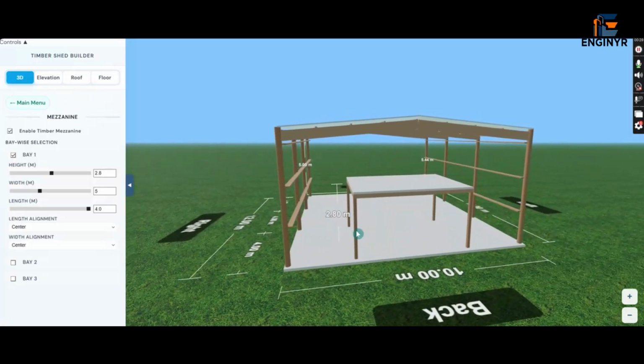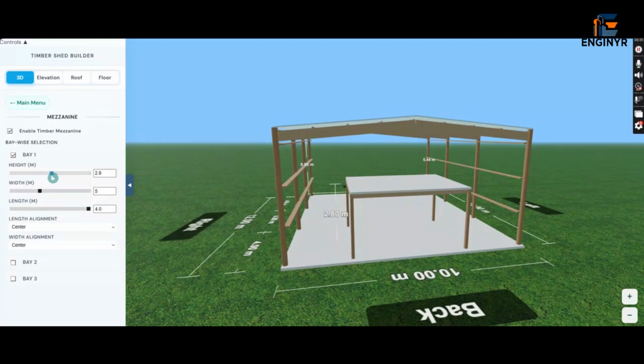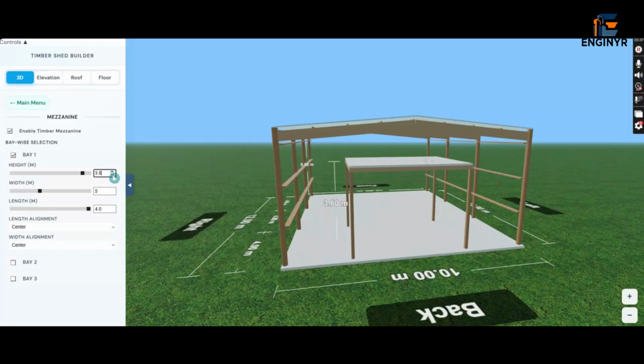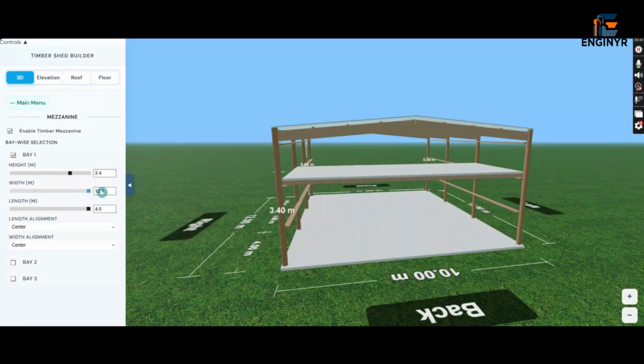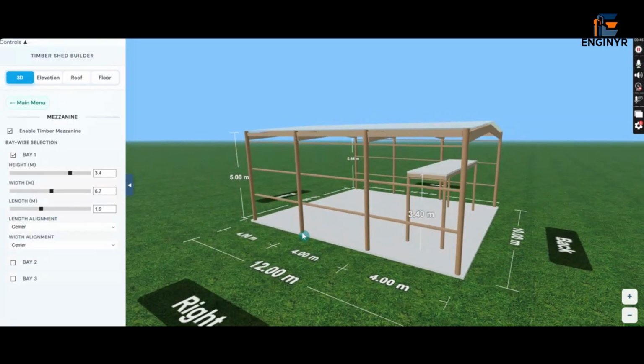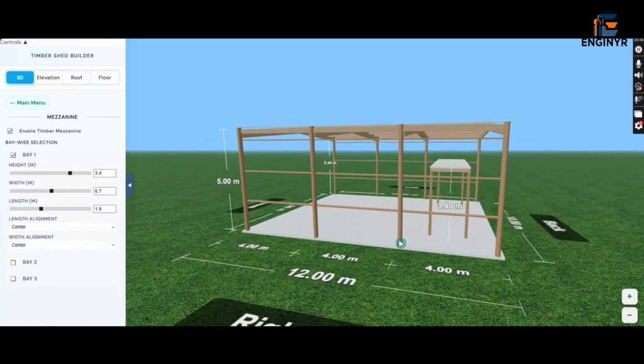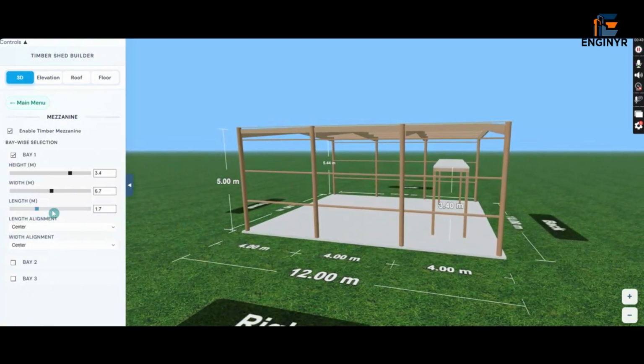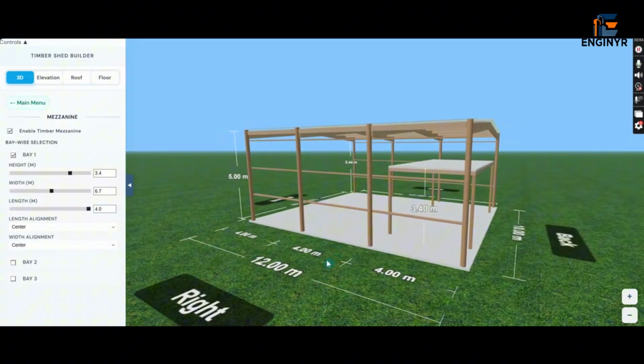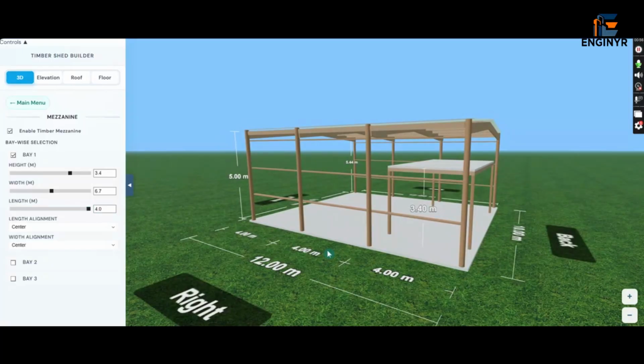Let's zoom in a little bit and you can change the height of the mezzanine floor like this, and you can adjust the width. You can give it a full width, or you can adjust the length. Length is actually into the shed, so basically it depends upon the bay spacing of the base of your shed.